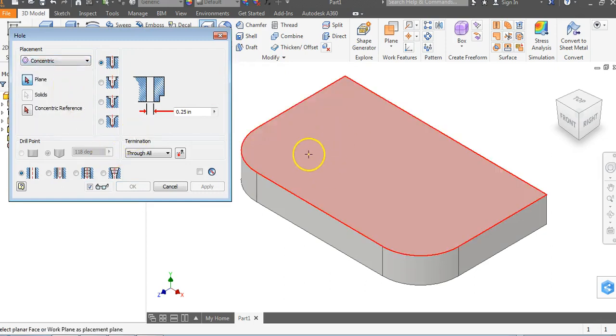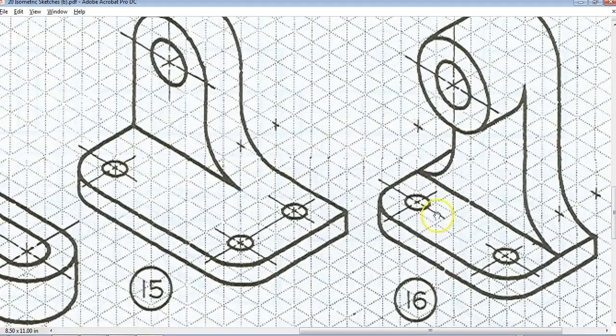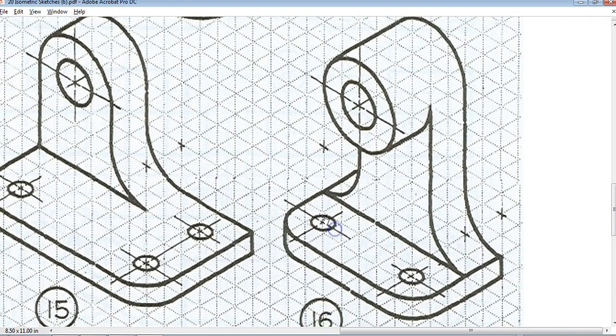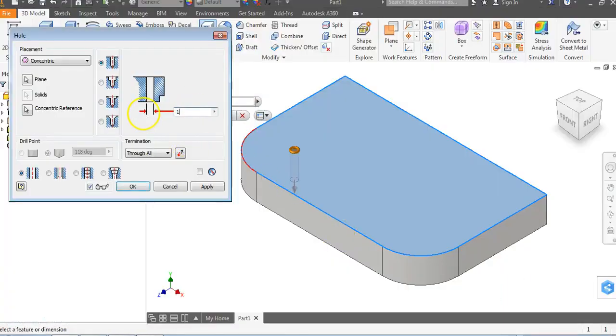And it's going to ask us for a plane. What surface are you putting this hole on? This is the surface. What is your concentric reference? The concentric reference is this arc. What is the diameter of your hole? Well, let's go back and look. The diameter of the hole over here is a diameter of 1. We're going to go back to here, the diameter of 1.